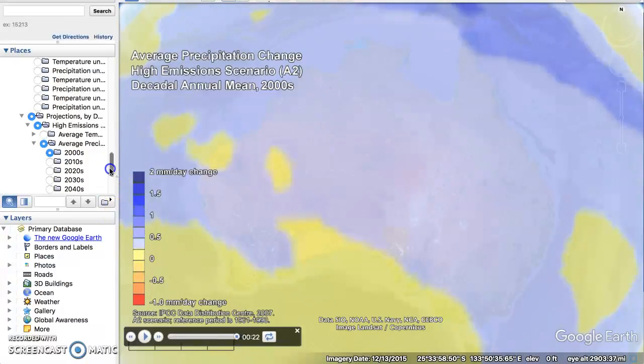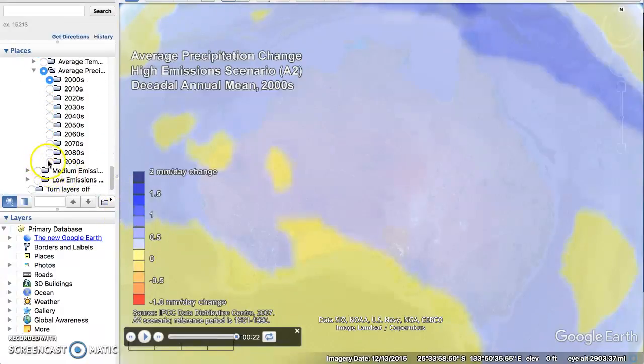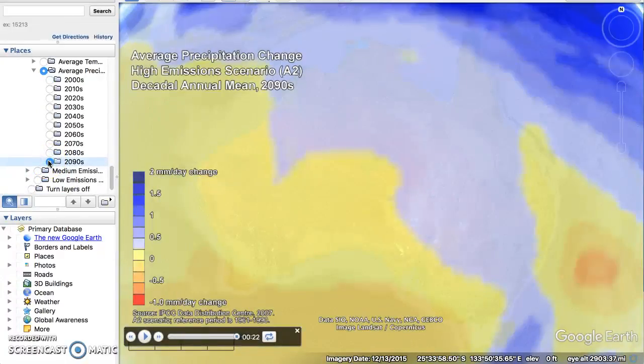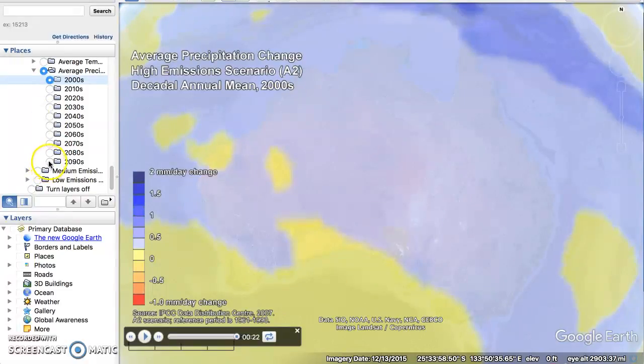All right, so now let's look at the 2090s instead, and you can see that the very lower southwest corner of Australia is getting drier, and it's this color here. So this is 0 to 0.25, a decrease of 0 to 0.25 millimeters per day. All right, so you're going to be looking at differences between the 2000s and the 2090s.